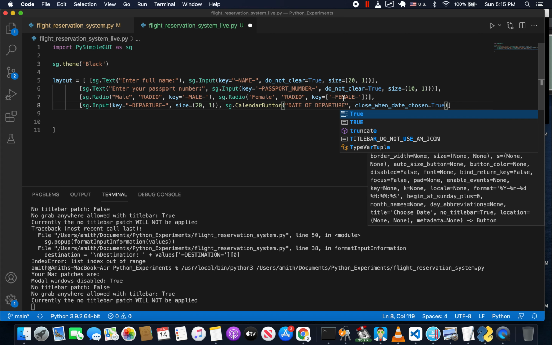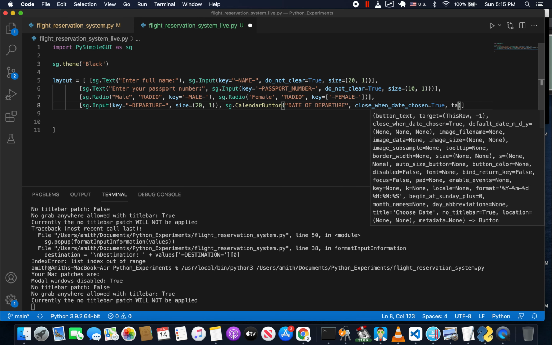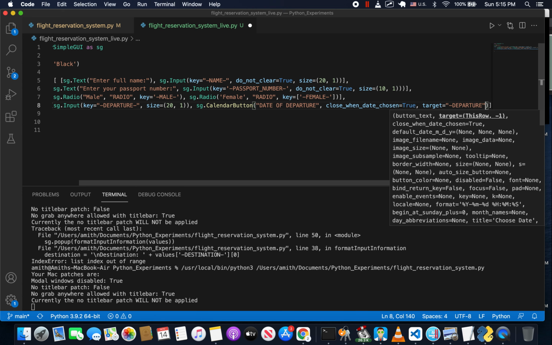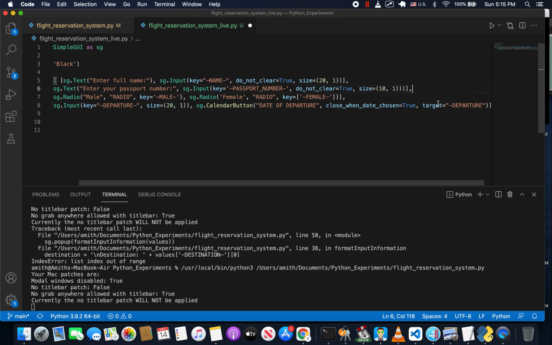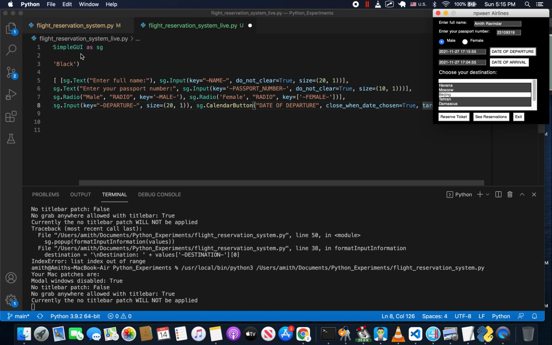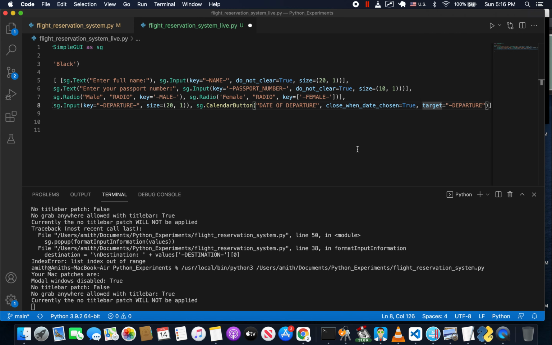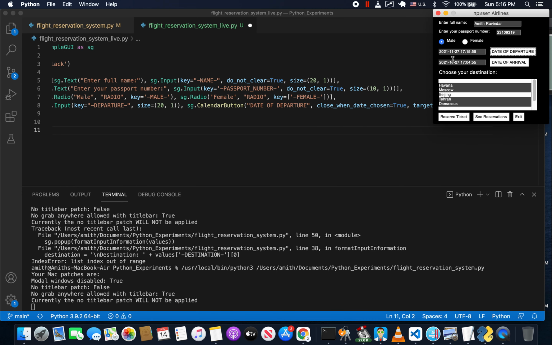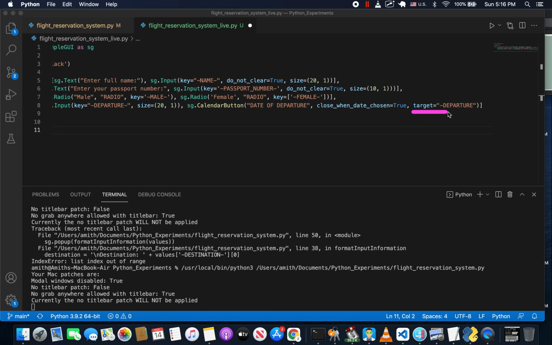And this one is kind of a long piece of code right here. So what we're going to do is we're going to have close when date chosen, then we're going to have target equals departure. The reason we have this target equals departure is to make sure that whatever we choose right here gets stored in this input right here. So we put target departure right here, and we typed in departure because our key for our input for our form was departure. Looking back at our form, our key for this one was departure. That's why the target here is also departure. So that's the connection between the two.